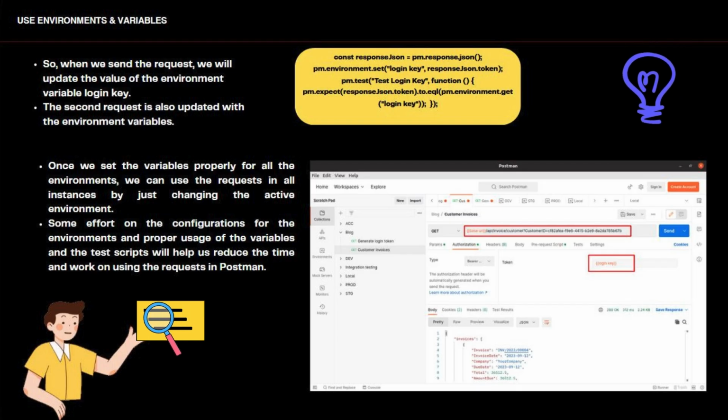Once we set the variables properly for all the environments, we can use the requests in all instances by just changing the active environment. Some effort on the configurations for the environments and proper usage of the variables and the test scripts will help us reduce the time and work on using the requests in Postman.